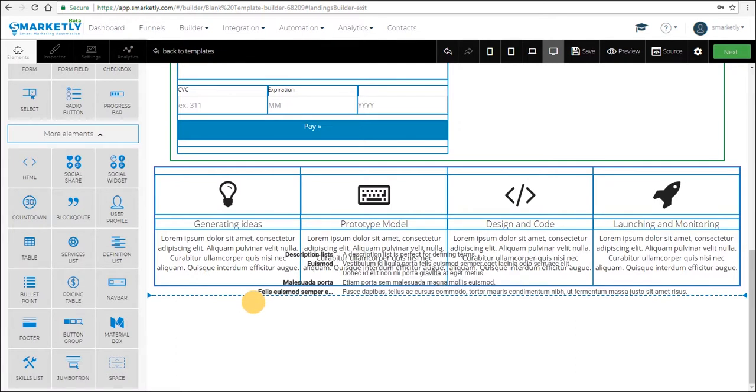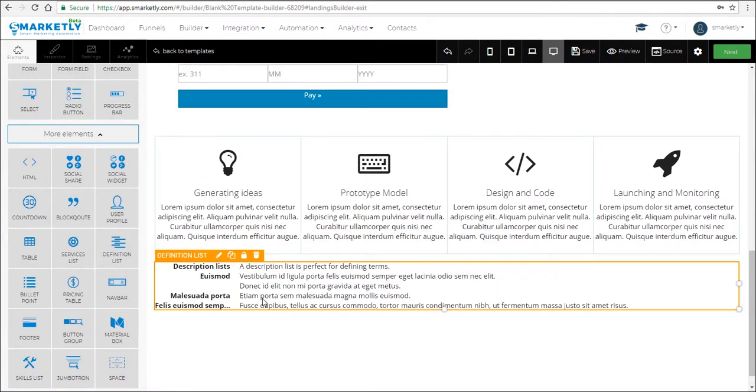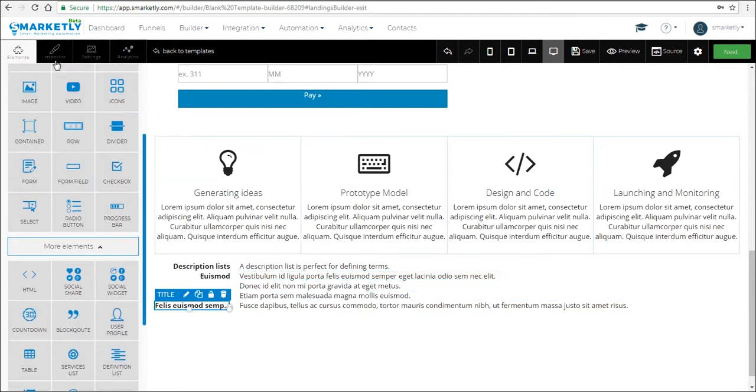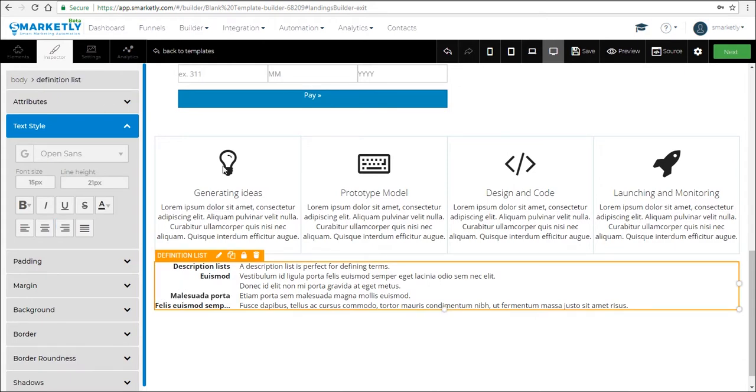Now let's add a definitions list below this element. This is once again a textual element that you can easily change. You can just change the layout however you want, just drag whatever you want. But once again, we don't really need this element, so let's select it, the definition list, and remove it.